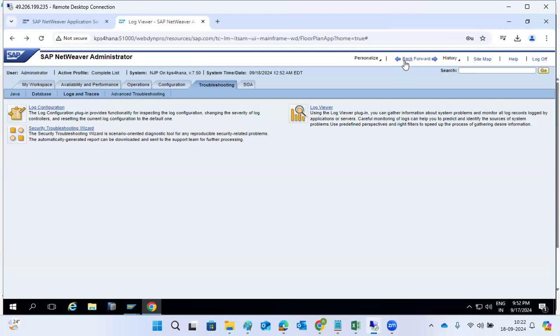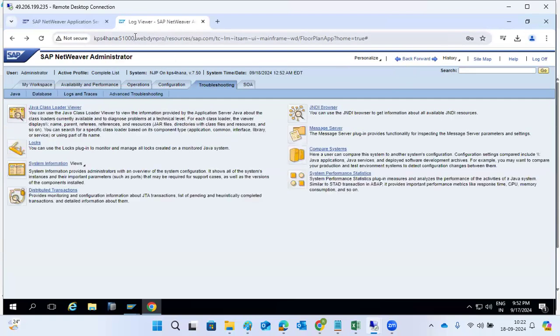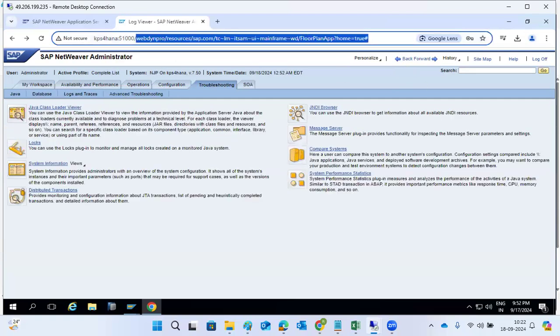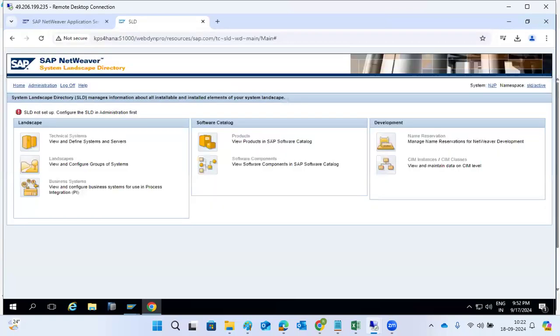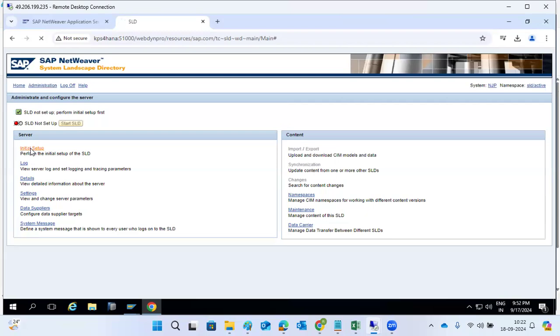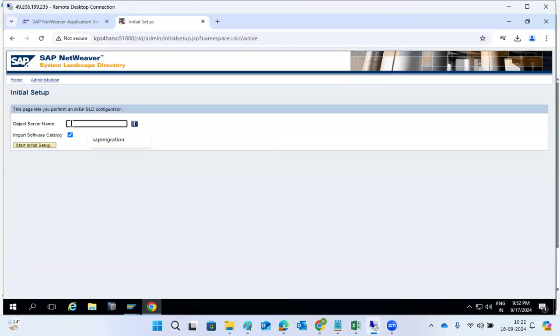So here the main thing is SLD. You see here, SLD configurations are very important. You go to the SLD, SLD is not configured here, right? Just start up, do the initial setup here. What is the SLD setup here? KPS4 HANA. Then SLD is done. SLD setup is done here.